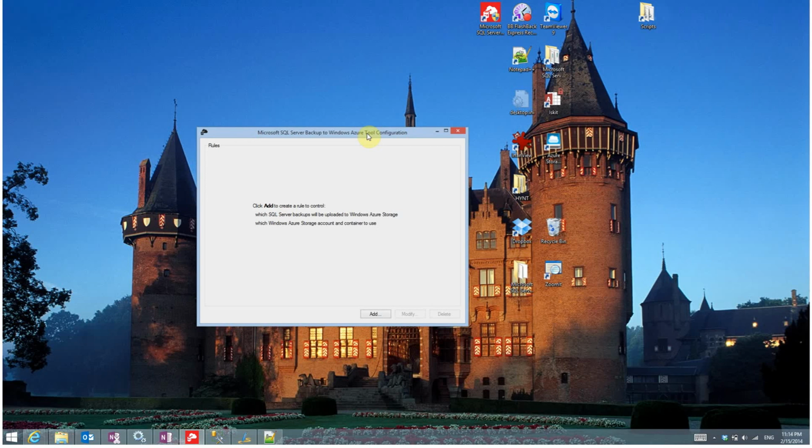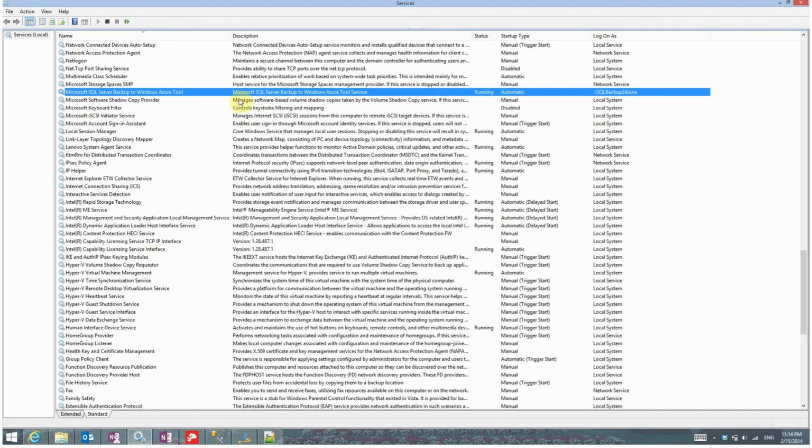So after I install the tool, I will see on the server a new Windows service. The Windows service is called Microsoft SQL Server Backup to Windows Azure Tool. Its startup type is automatic, and it uses a new local user that the tool creates during the installation that's called SQL Backup to Azure.